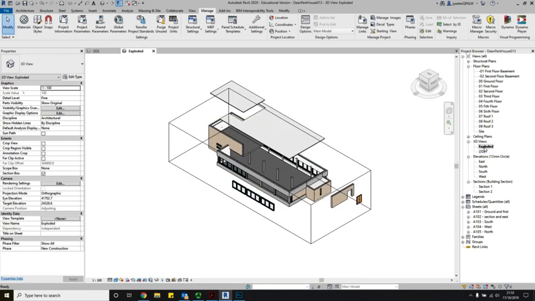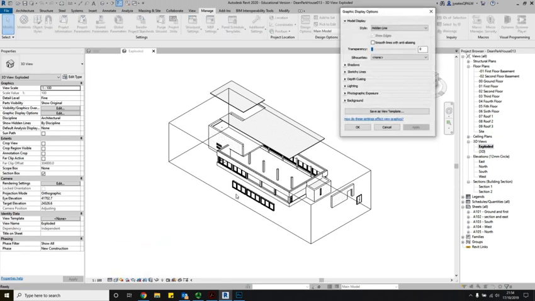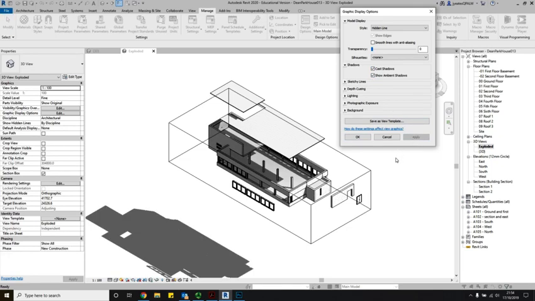Yep, that's still the same. So we've got this completely different 3D view that we can use for a render. So let's have a look at some different display options, so visual styles. I'm going to choose hidden line, and I'm going to click on graphic display options. I'm going to choose the shadow section, open that up. I'm going to choose cast shadows and show ambient and apply. Okay, that's good to have the shadows, and I'm going to close that.